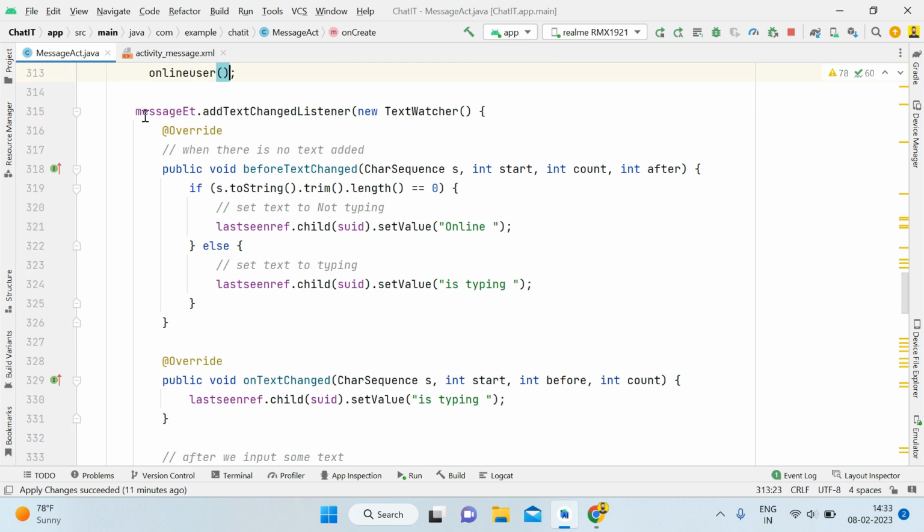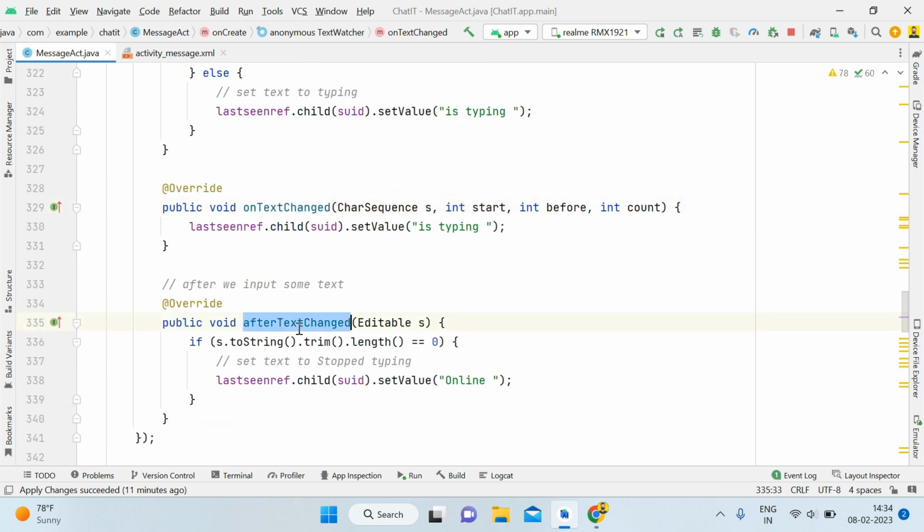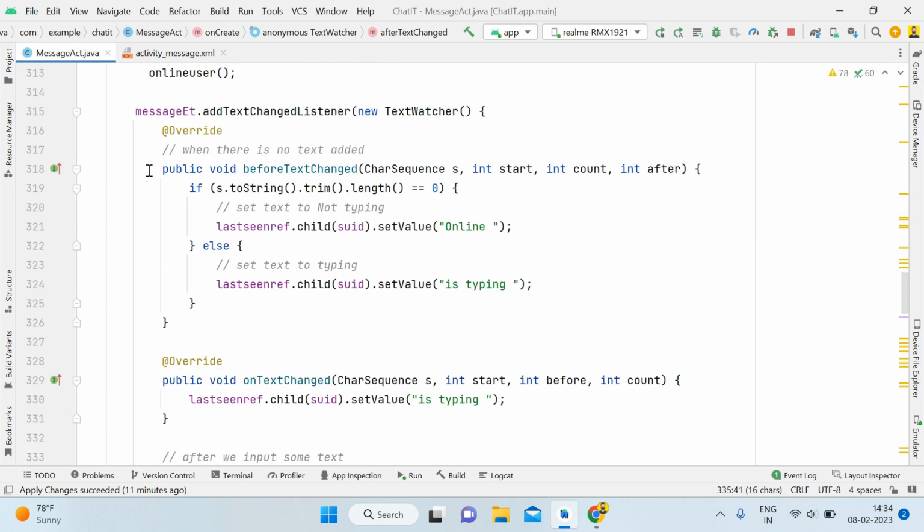Then simply write messageET dot addTextChangedListener, then new TextWatcher, and then you will receive three methods, which are beforeTextChanged, onTextChanged, and afterTextChanged. First of all we will handle the code of beforeTextChanged. So you have to simply write if, and pass this s, which is the CharSequence, then dot toString dot trim dot length equals 0. Basically it simply means that the string length is equal to 0.